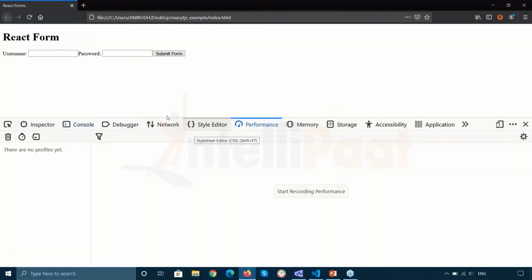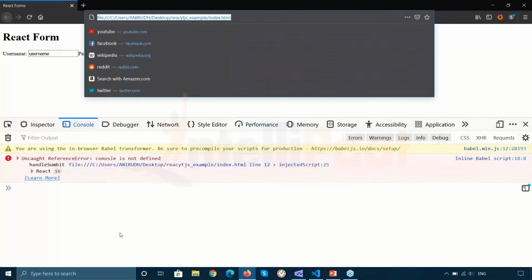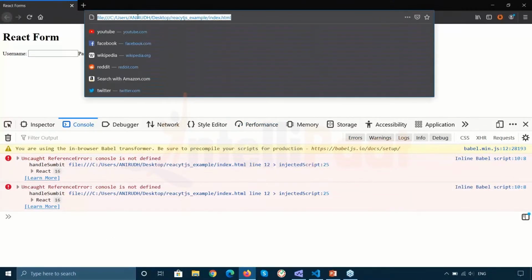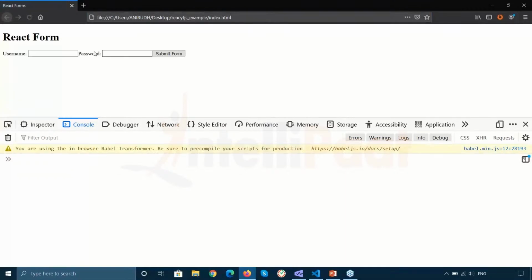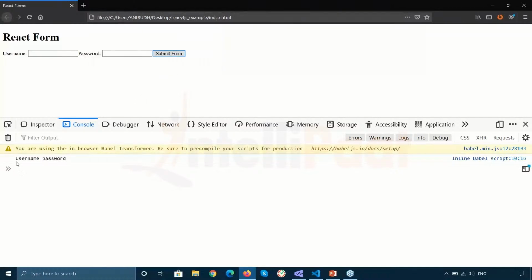Console. Refresh. Username, password. Go to the console. Submit. I think I forgot to refresh it correctly. Yeah. Now it's working. Finally, if I submit it, okay, I don't want to save it, and it's showing me username and password here in my console.